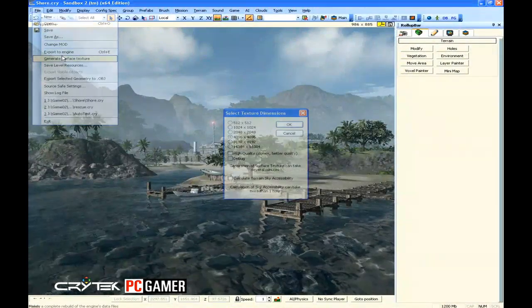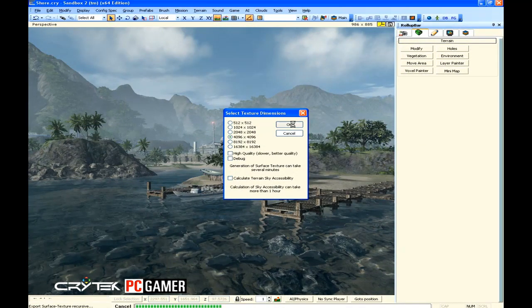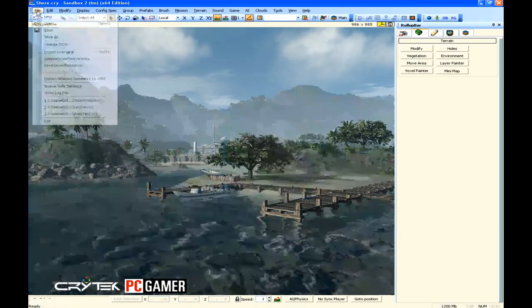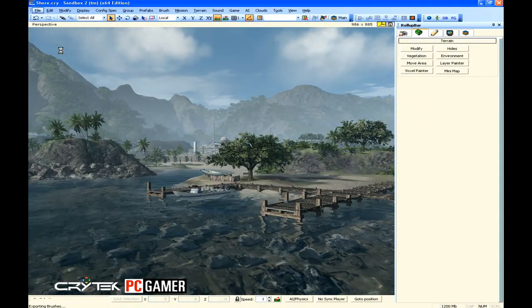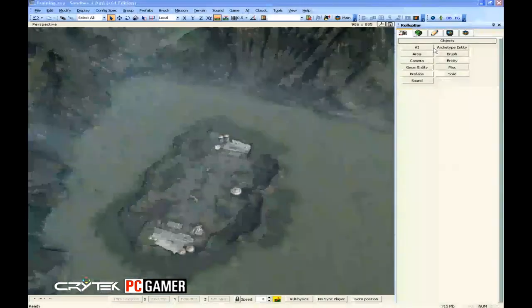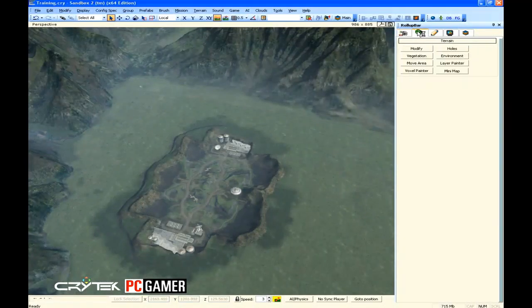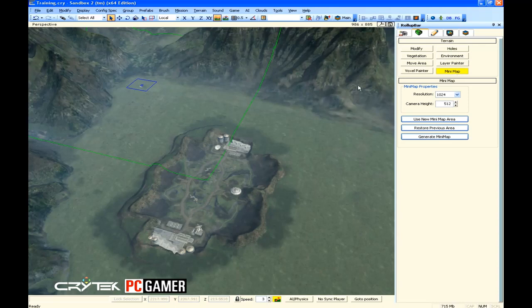To make your level work in pure game mode, you need to follow a few steps. First, create the surface texture. Next, export to Engine. To create a mini-map, open up the terrain section of the roll-up bar and select the Minimap tool. The Minimap helper will appear. Drag the blue helper to the middle of your map and press the Use New Minimap Area button. Change the resolution to 2048 and set the camera height so it covers the whole area of the level. After that, press Generate Minimap.